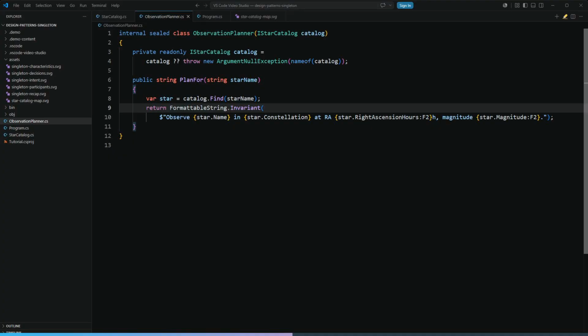The planner does not know who constructed the catalog or how long it lives. That ignorance is useful. Production can choose a singleton lifetime, while a unit test can pass a small fake or a fresh instance. Lifetime belongs at composition, not inside the consumer.